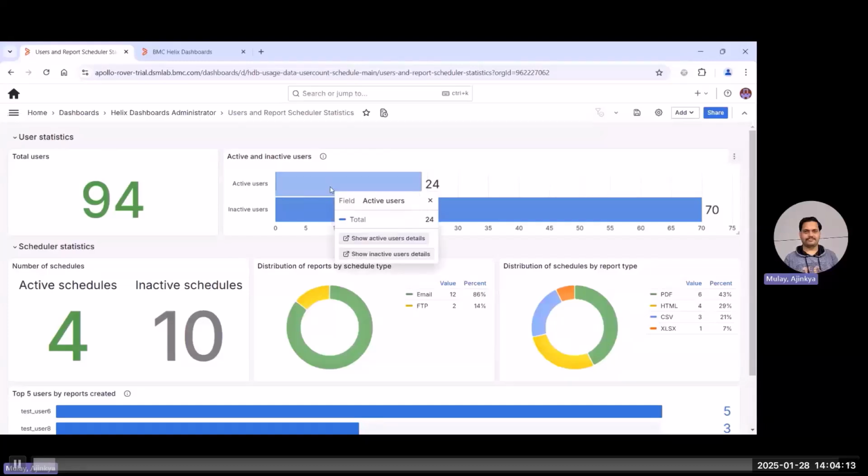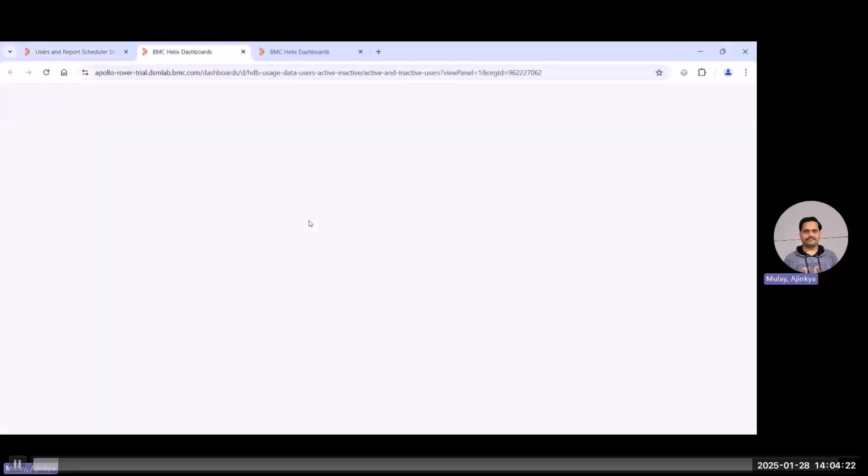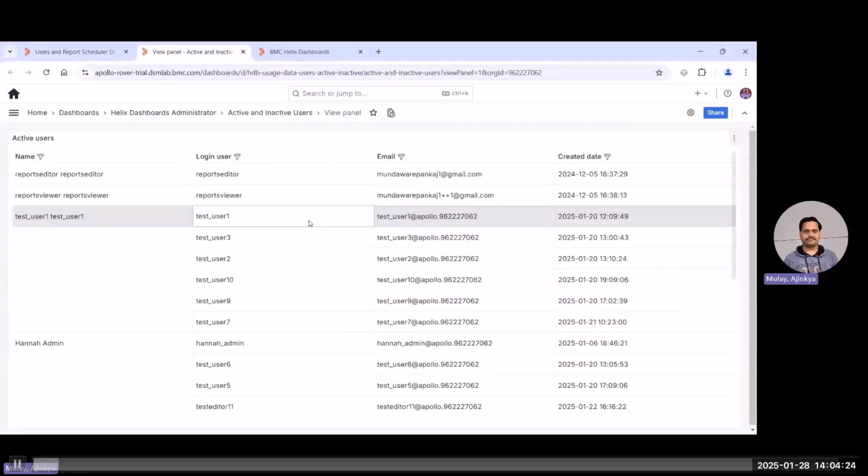If we click on this particular bar, then we have two options to see more details about active users or inactive users. When we click on this link, it opens another dashboard which shows all the details about active users or inactive users, whichever link you have opened. Right now, I opened active user.